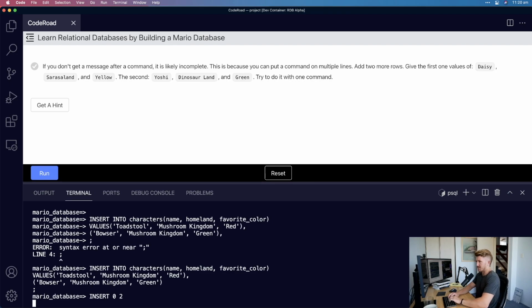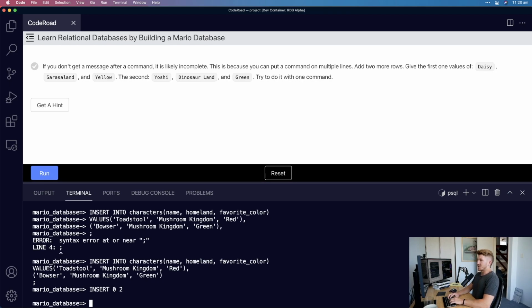2 rows inserted. If you don't get a message after a command, it is likely incomplete. This is because you can put a command on multiple lines. Add 2 more rows. Give the first one Daisy, Sarasa Land, yellow, Yoshi, Dinosaur Land, green.